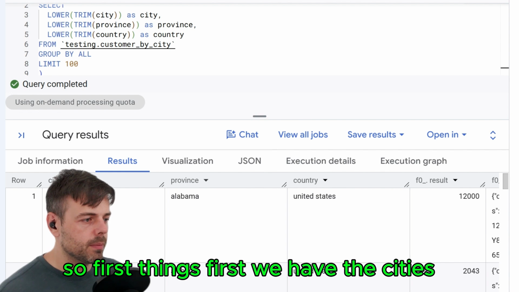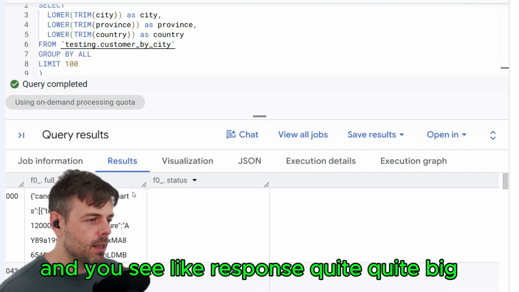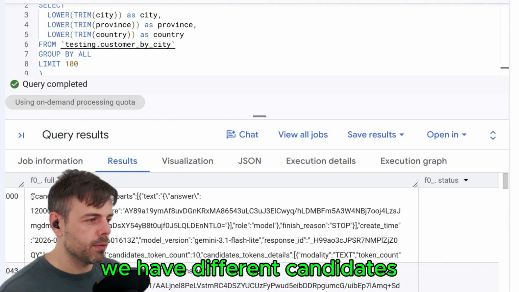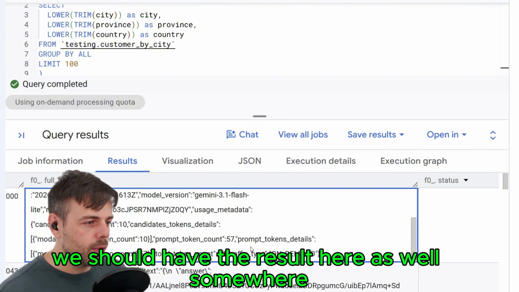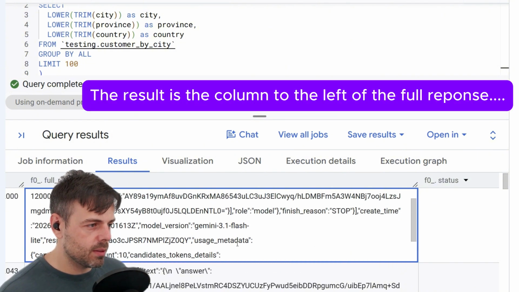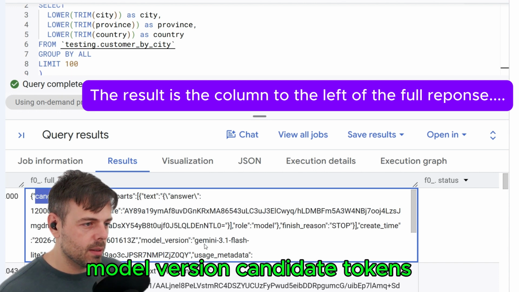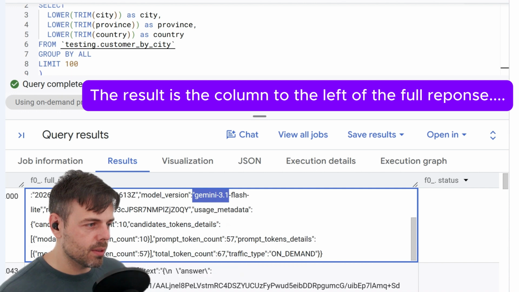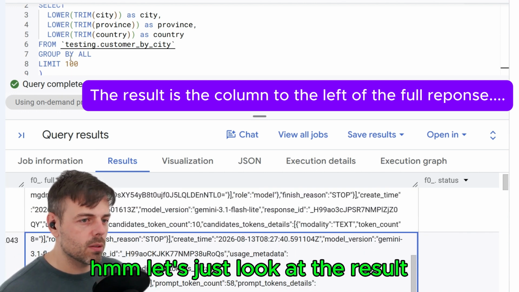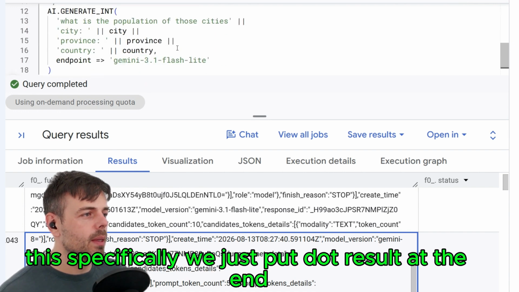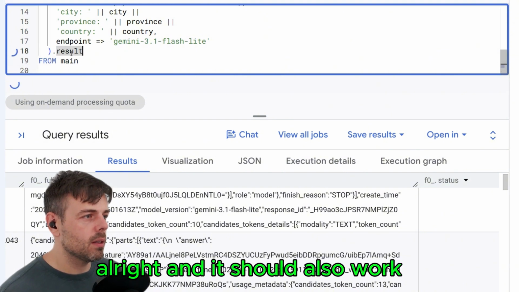So first things first, we have the cities, and then we have response and the status. And you see response is quite big. We have different candidates. We should have the result here as well somewhere. Result, parts, text, answer, model version, candidate tokens. Let's just look at the result specifically. We just put dot result at the end, right? And it should also work.